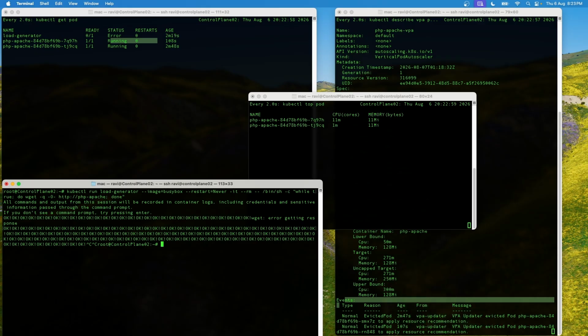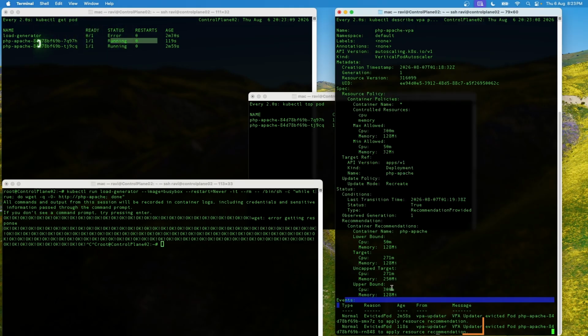Depending on timing and how quickly your cluster responds, you may or may not clearly catch the pod disappearing from the watch output. In my case, it happened so quickly that the pod appeared to come back almost immediately. Let's look at the VPA events under the event section. This is VPA explaining exactly what it just did. It clearly tells us that the VPA updater evicted the pod to apply the resource recommendations. Whenever you are troubleshooting VPA in production, this should be one of your first places to check. It records exactly what action VPA took and why, just like HPA's event section.